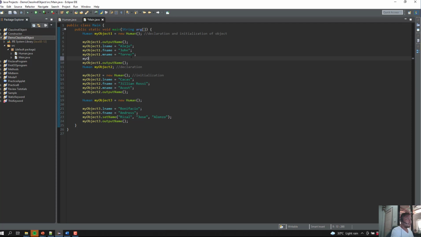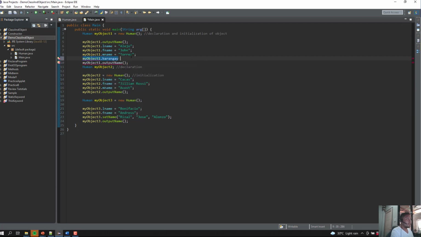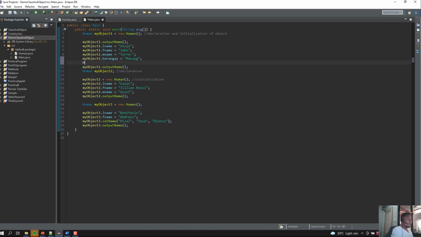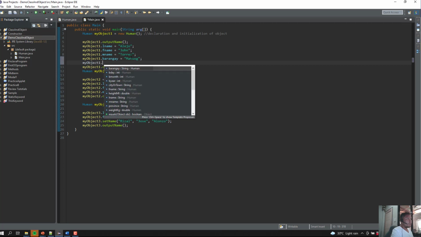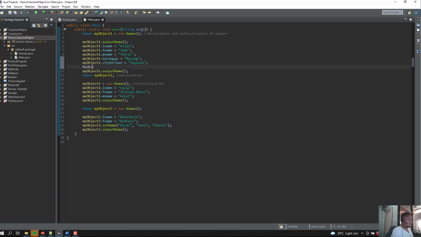I will use object one dot barangay. This is what is called the instance variable, so Matuog. Then object one dot city or town is equal to Tayasan. Then object one dot province is equal to Negros Oriental.